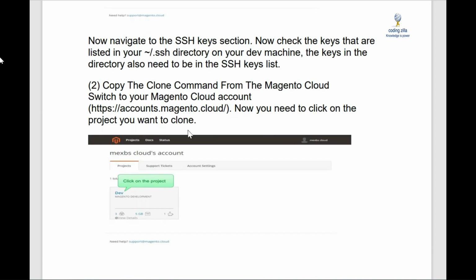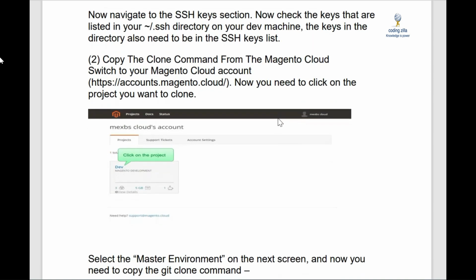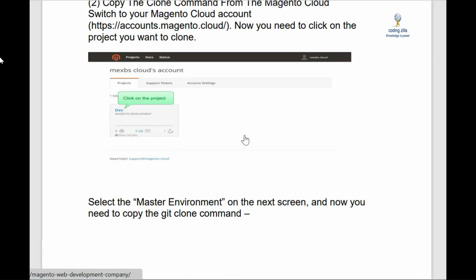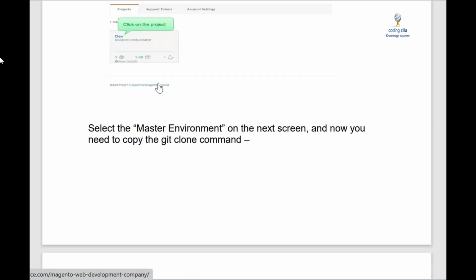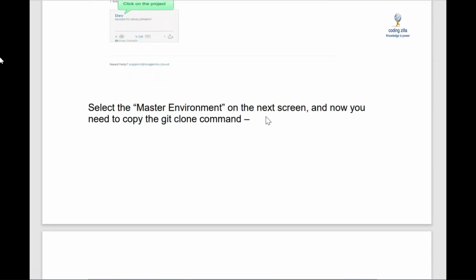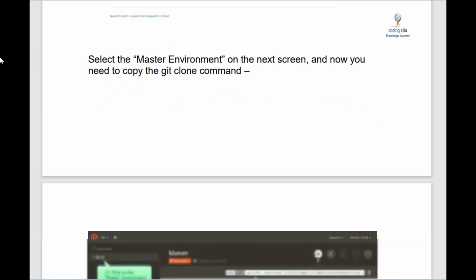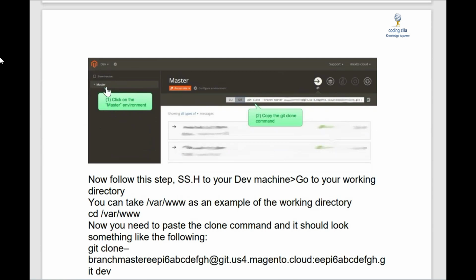Switch to your Magento Cloud account. Now click on the project. Click on this project, dev. Select the master environment on the next screen, and now you need to copy the git clone command. So this is the master environment you are seeing in the UI, and this is the git clone command to copy.